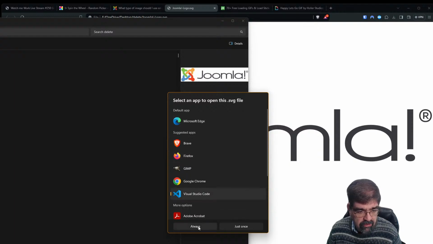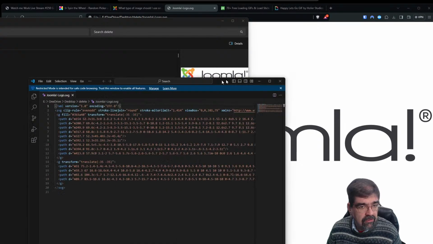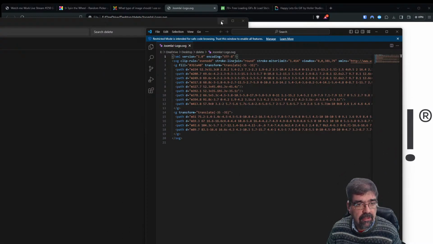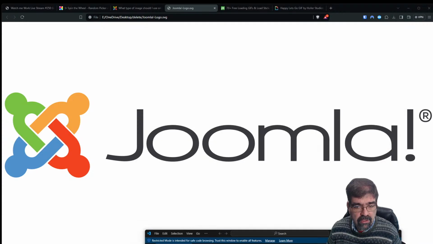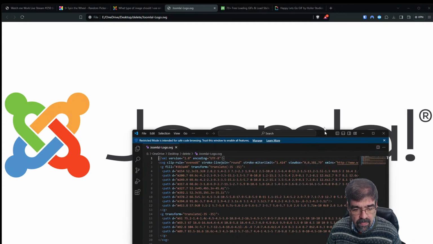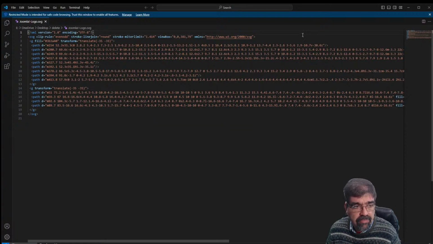Let's try Visual Studio Code. Yeah. So here's a really cool thing about this. This is that graphic, this Joomla logo. This is all the information that it is. And this just blows my mind whenever I see it.